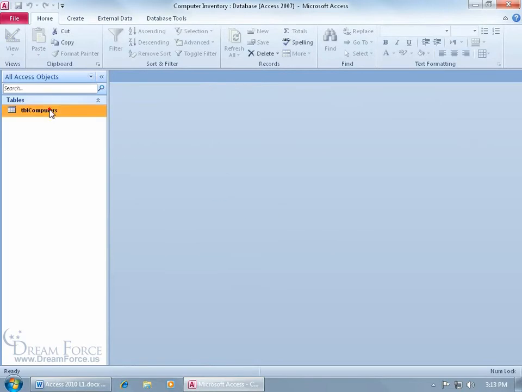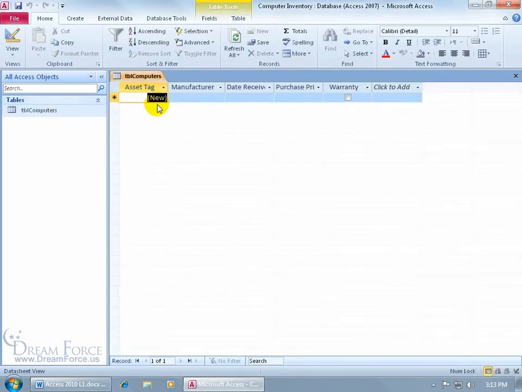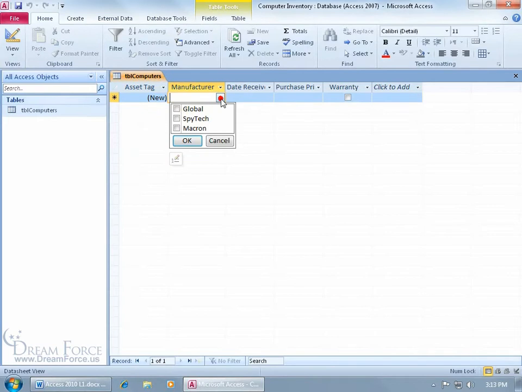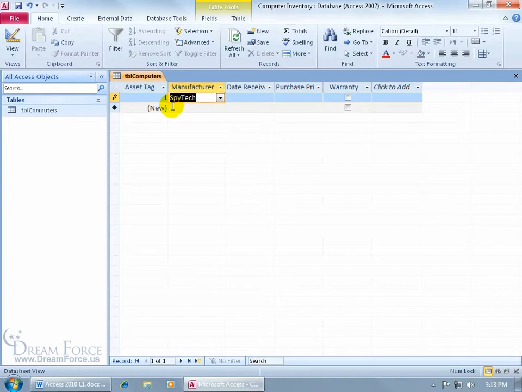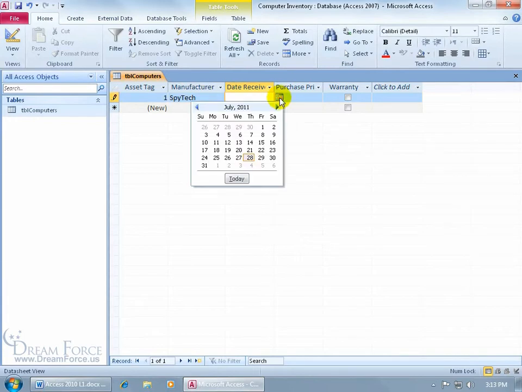So if I open up my computers table, and I start over again, okay, let's go to manufacturer, click on the drop-down arrow, Spytek, okay. Hey, there we go, starts back with number 1. Doesn't go to number 2 or number 3 or number 4, so I'll continue. I can hit the tab key on the keyboard and go over to the right, date received. And I can either go ahead and type in the date or that little calendar. I can click on the calendar and go ahead and choose a date there.